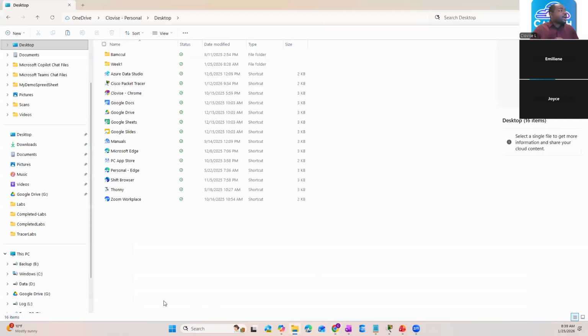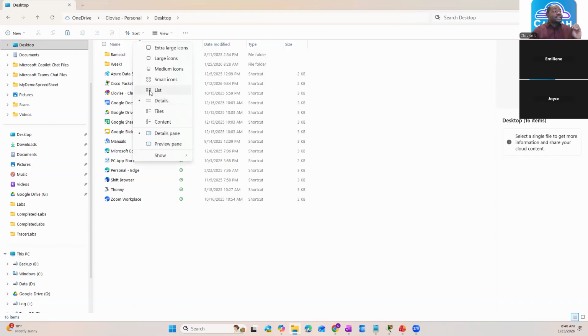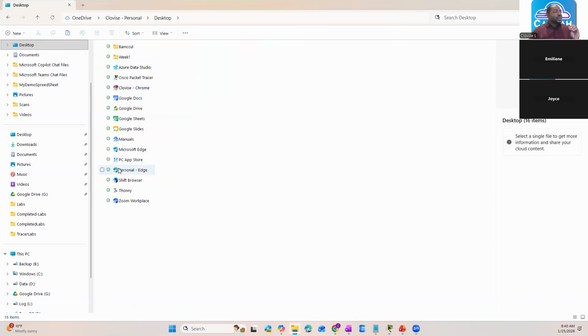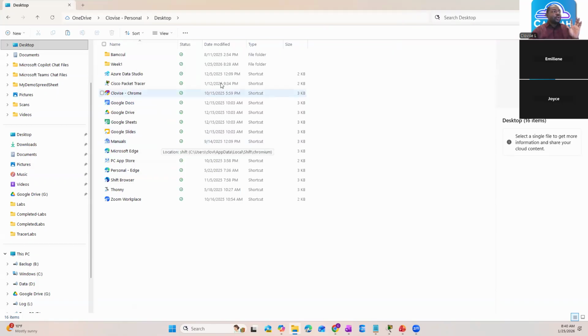If I go back to my File Explorer right here, how can I readjust this? This is a list format. I'm viewing my files in a list format. I can come back here on View. You see, this is not even a list format, this is a detail format. If you look at it here, this is a list format. If I click on list, it shows you this way. If I come back here and I say details, you see the way it was before. Details now gives you the status, is it up to date or whatever, or are they editing it? It also shows the last date it was modified, the type, and the size of that folder, right?